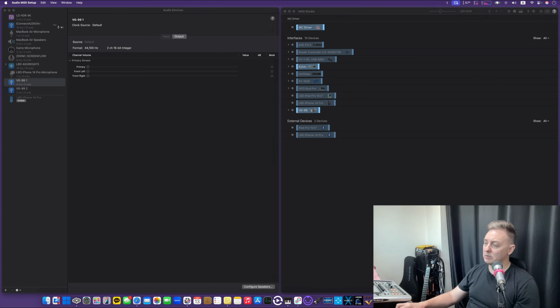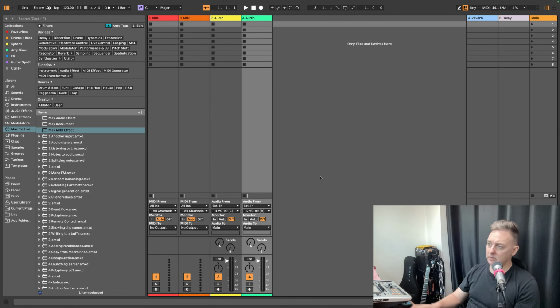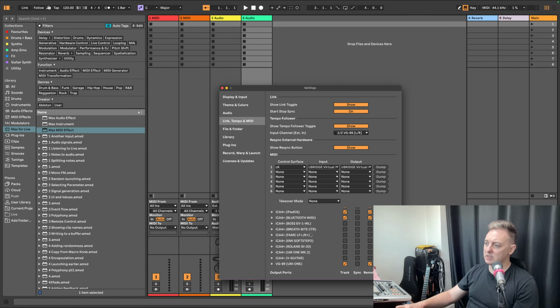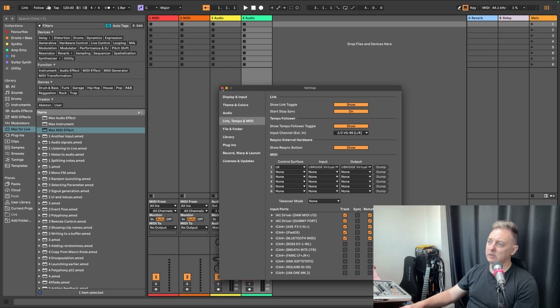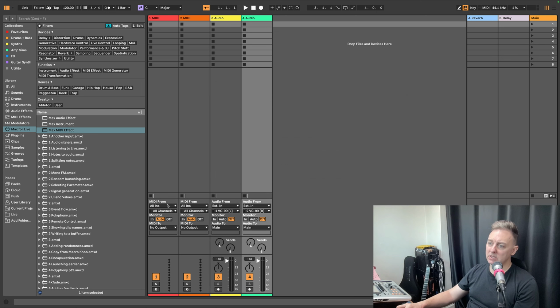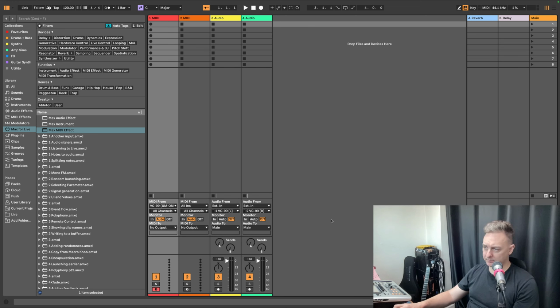And what it means is if I go into Live, I go into my MIDI settings here, I've now got a VG-99, which is also UM1. Active, that's good. Okay, so if I want to use the pitch to MIDI, I can now receive MIDI from the VG-99. Make that active.